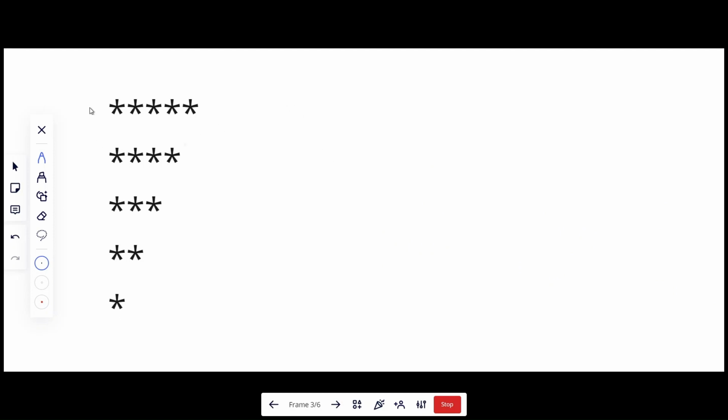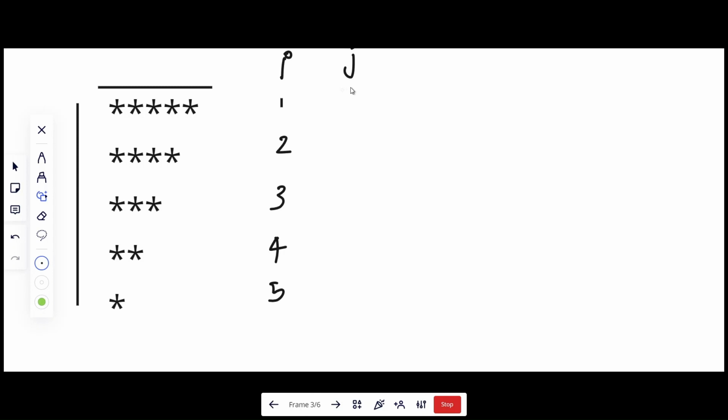Okay, so I have the i loop over here and the j loop over here. My i value is over here and the j value will be here. So i is 1, the first line, second line, third line, fourth line, fifth line. How many stars do I want to print here? I want to print 5 here, 4, 3, 2, 1. So what's the relation between them?